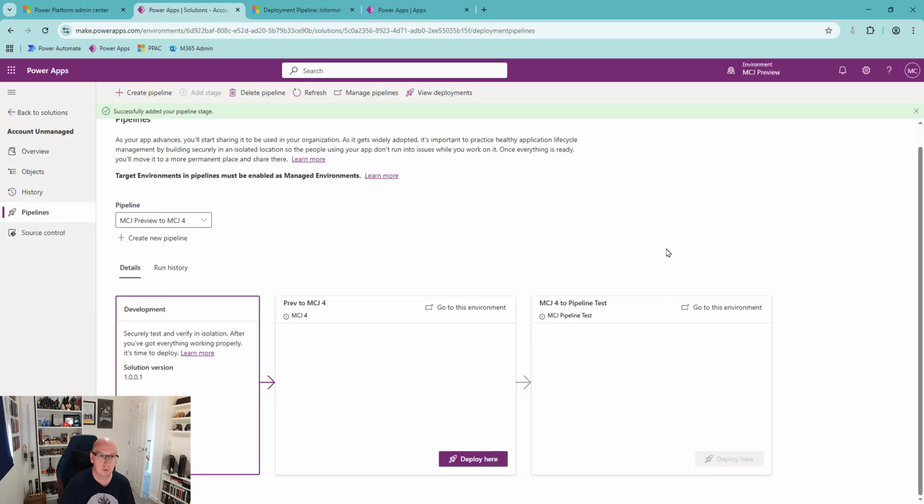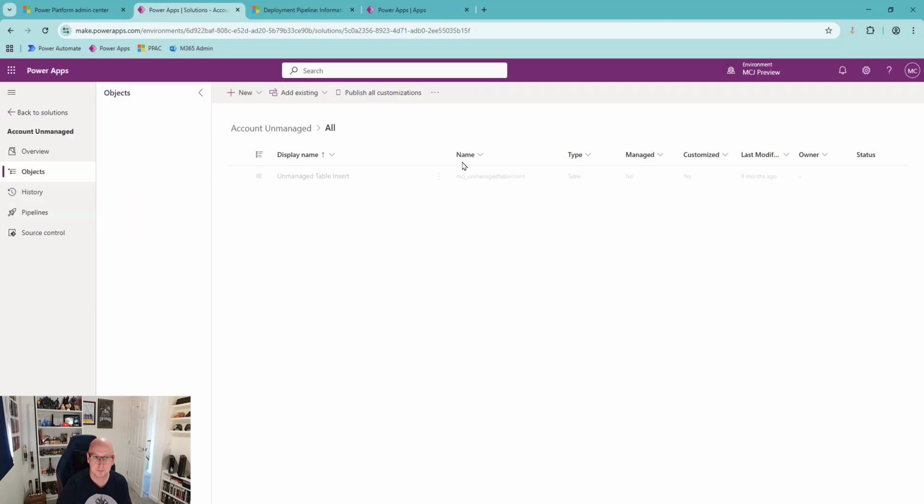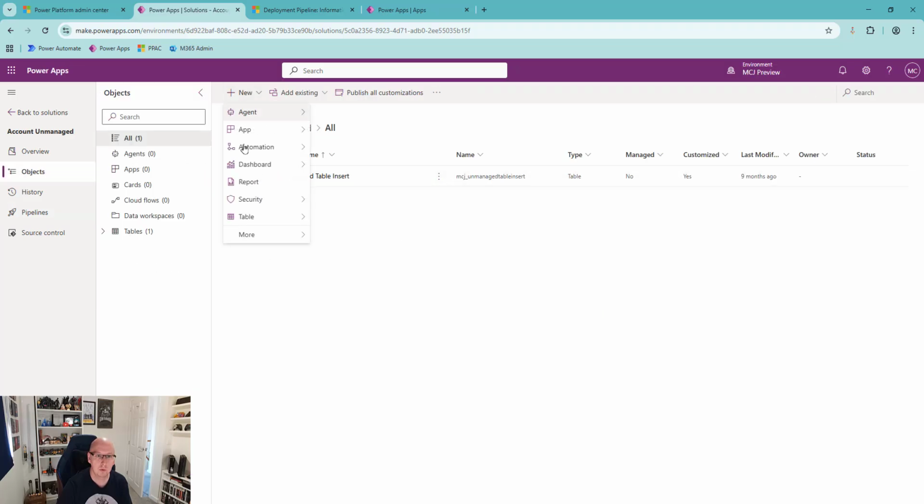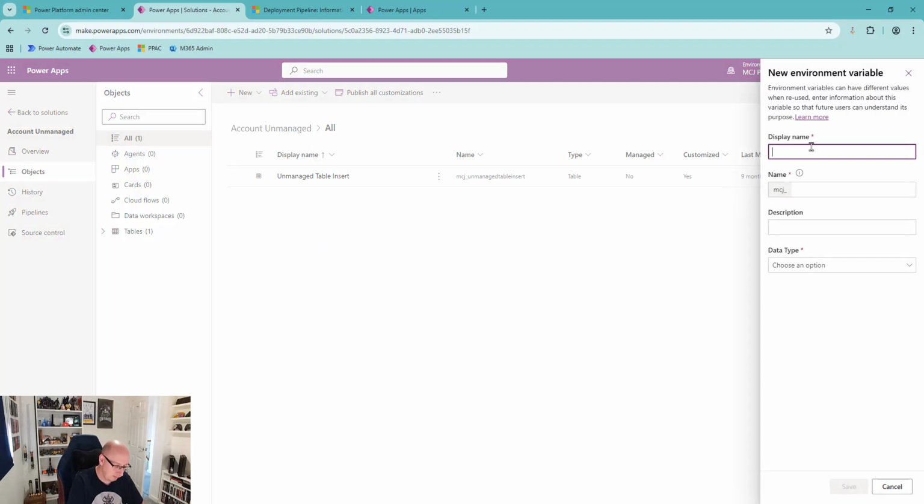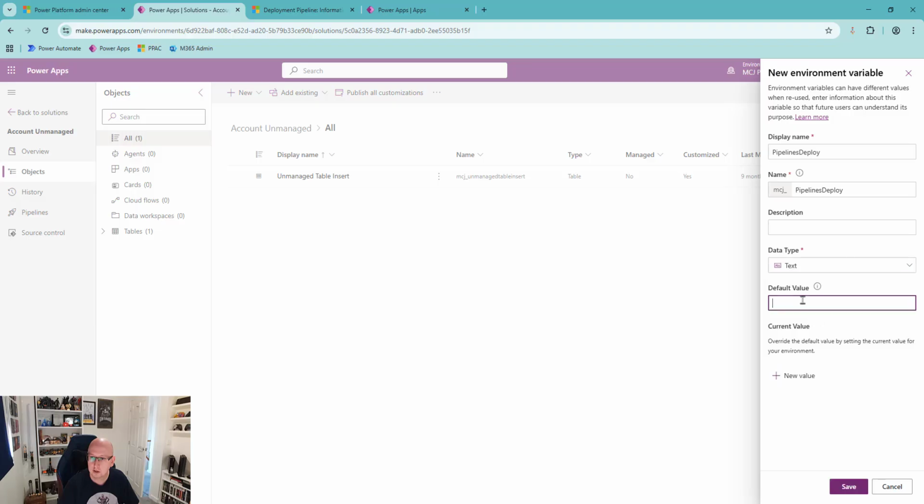Now what we're going to do is go back to our solution, and we're going to add a couple of components that will give us some additional options during our pipeline. So we'll go to objects, and in here we will create a new environment variable. We'll call this pipelines deploy, and we'll make it a text string, and we'll just put in the default value of 1, 2, 3, 4, 5.